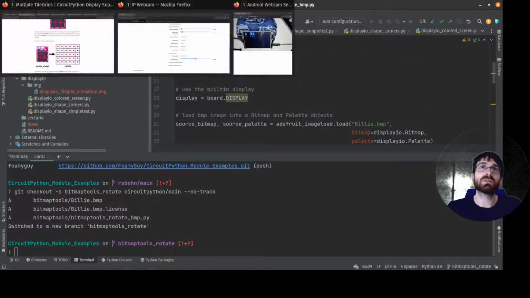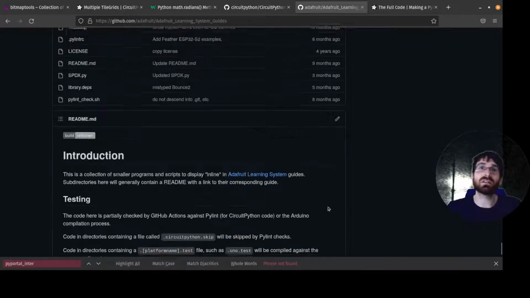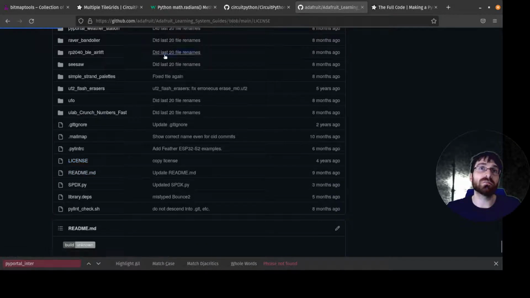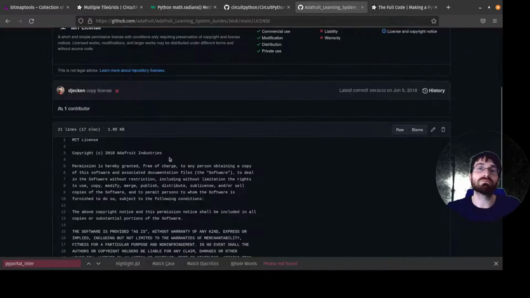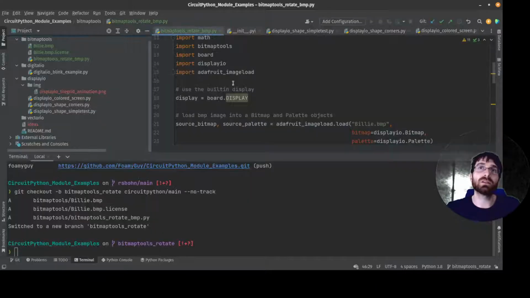Really, I guess the thing we should do specifically on Billy is take the exact license from the Learn Guide, which is the repo where it's from. 2018, and it's under Adafruit Industries. And it is MIT license.